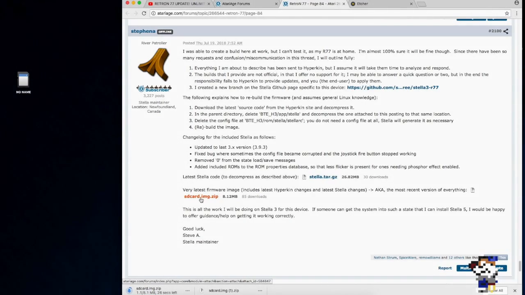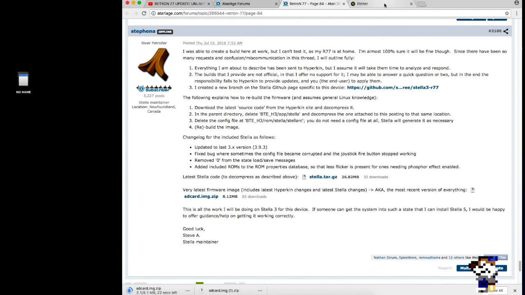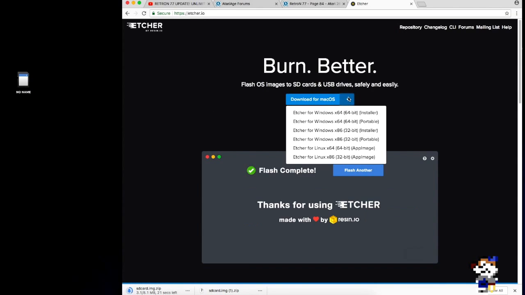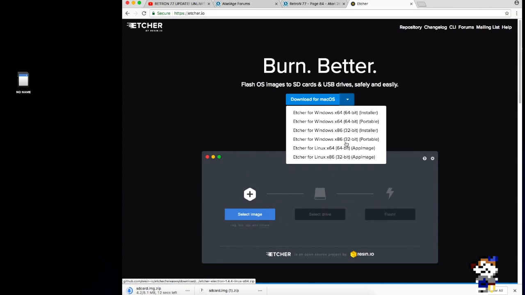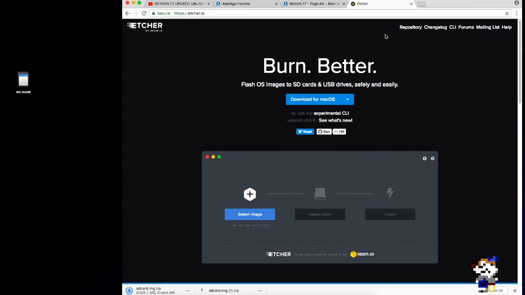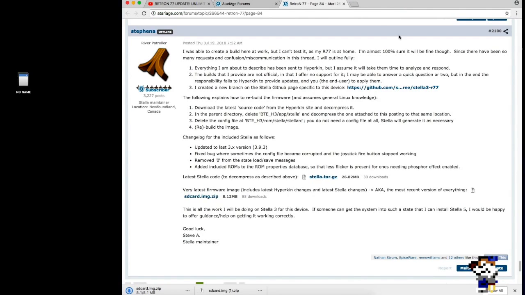Goes where it fits. Go to AtariAge.com if you want to get the best, most recent build. Download the R77 image you see here on the screen. And then next, you're going to want to download this program, at least this is what I use, called Etcher. It lets you create that image on an SD card.